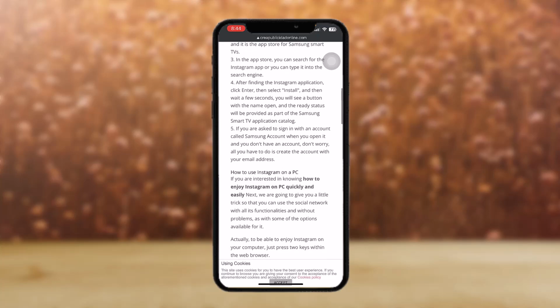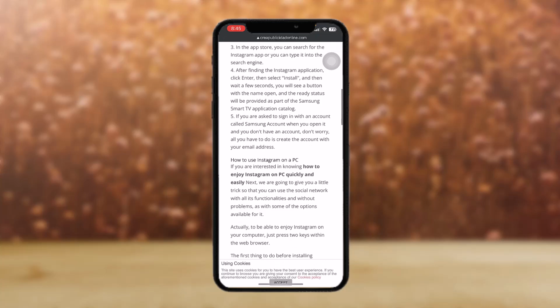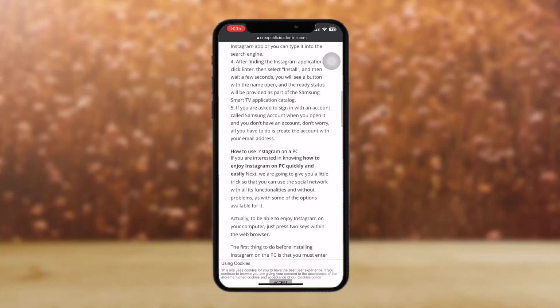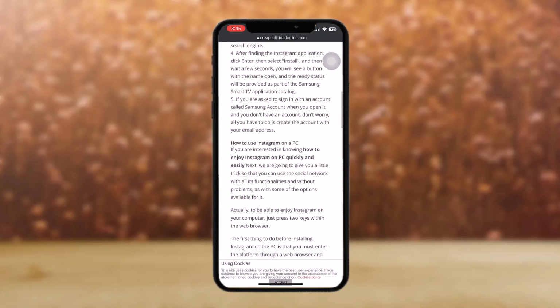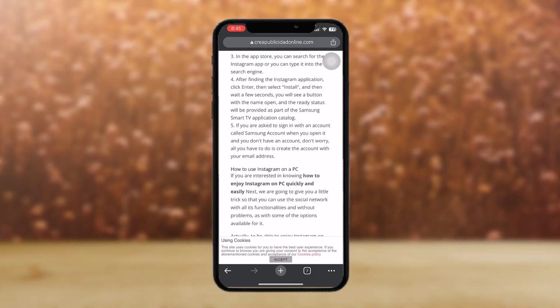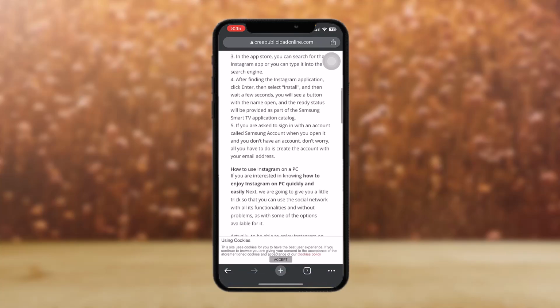You can search for the Instagram app in the search bar, and after finding the Instagram app, select install and then wait for a few seconds. You'll see a button with the name Open, and the ready status will be provided as a part of the Samsung Smart TV application as well. Right now, all you gotta do is open it up and sign into your Instagram account.